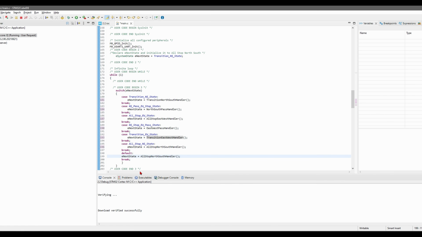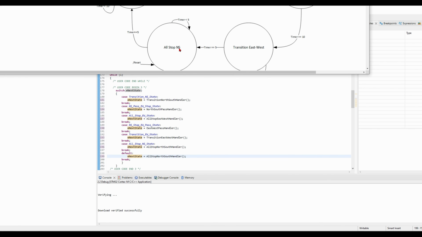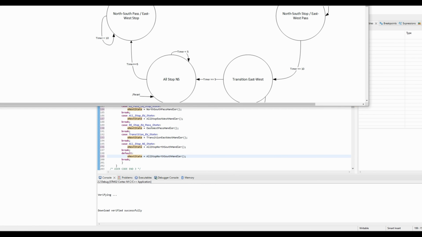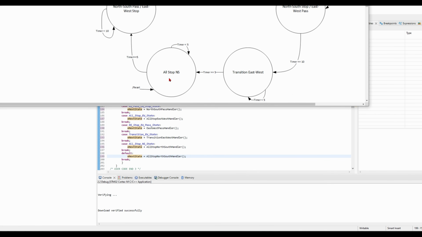And then we have this default state where we set the next state to the all-stop north-south handler, and that is just going to all stop all of this right here. And so if we look at this closely, we can really tie everything together. For example, the all stop north-south state, I think it's this one right here, we would be sending it to the all stop north-south handler because it's going to handle that.